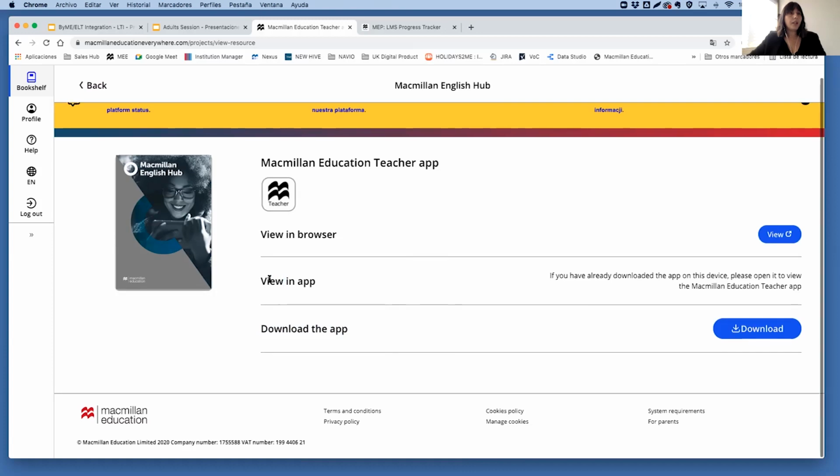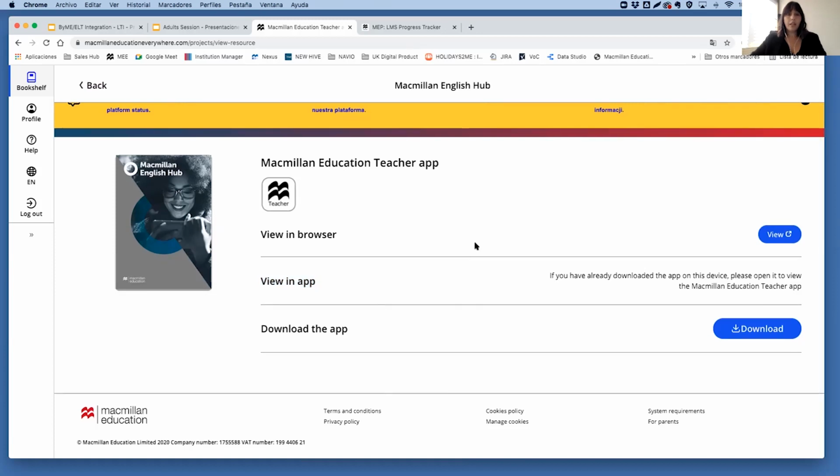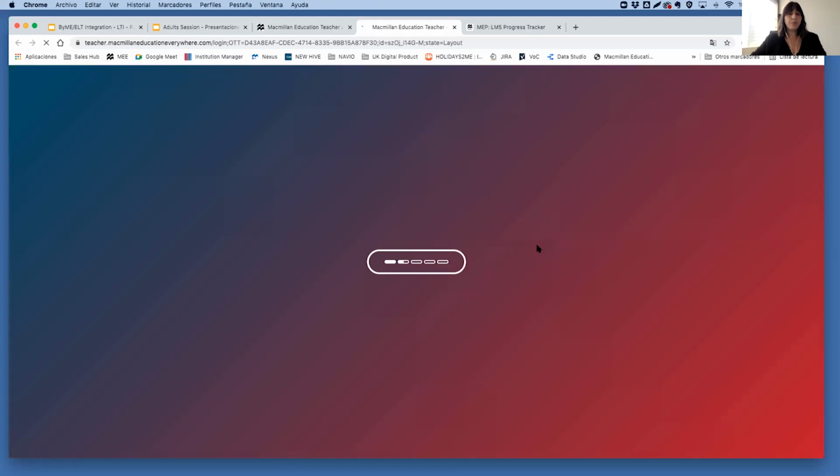This option here, View in App, this is just a reminder. So if you already have downloaded the app, you don't need to download it again. Just open it and log in to access the content. Okay, for this webinar, we're using the View in Browser option. So let's click on the View button and the content will open in a new tab.